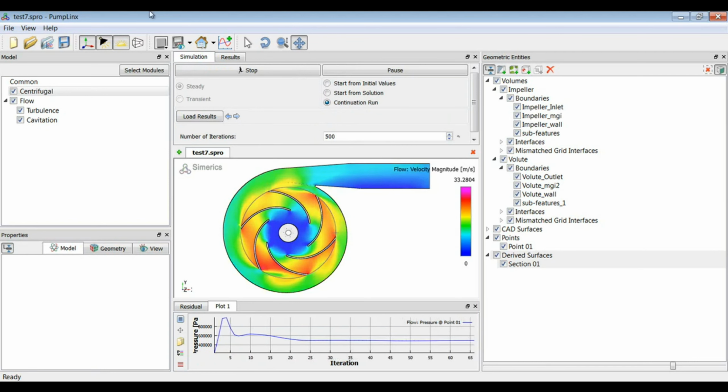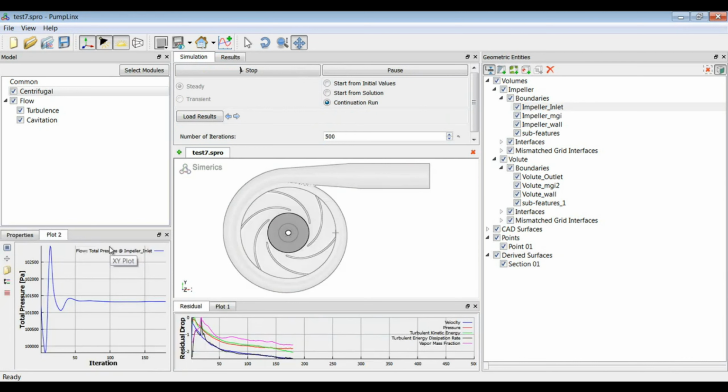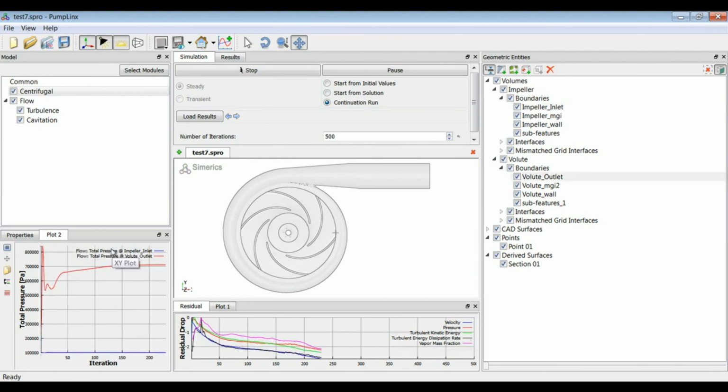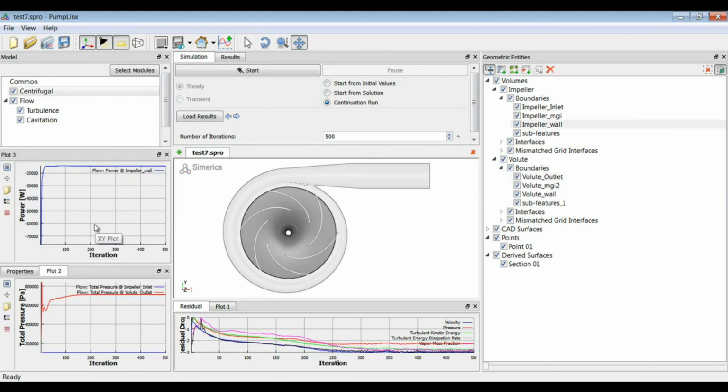I'll go ahead and put in a couple of more plots. Here we have the pressure at the inlet, and let's add pressure at the outlet so that we can compare both pressures, and then we'll know the pressure difference across this device. And here's the pressure at the outlet in red. I'll add one more plot, and here we have the power that's required to run this pump.